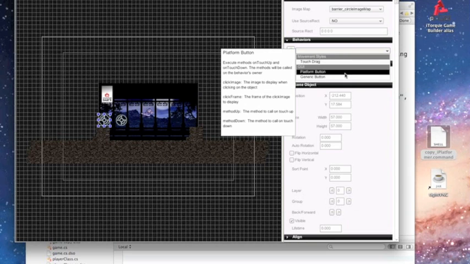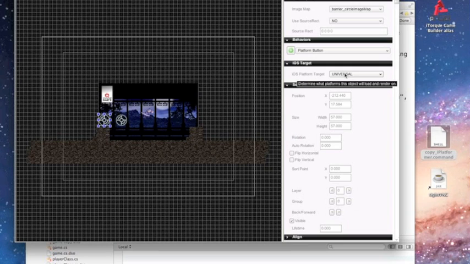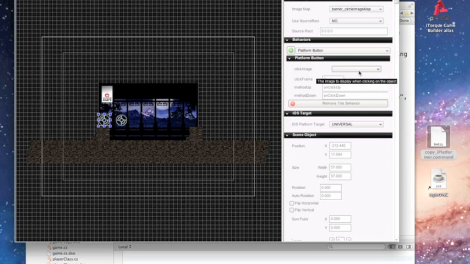And now when we click on the behavior dropdown, we see that we have a platform button now. Let's click on the platform button, click on add for the behavior, and then we can add our click image, our method up, which will be player left stop, and then we can add our method when we click down, which will simply be player left.